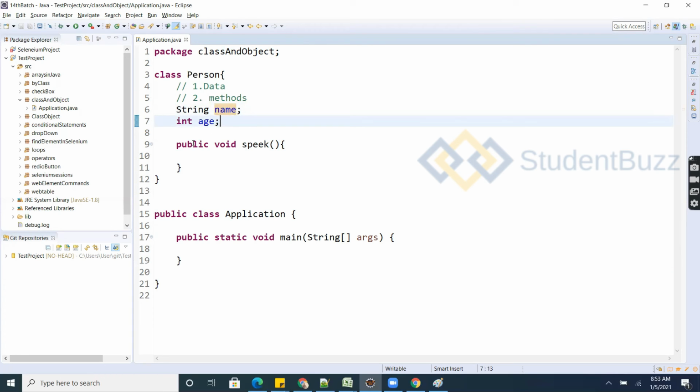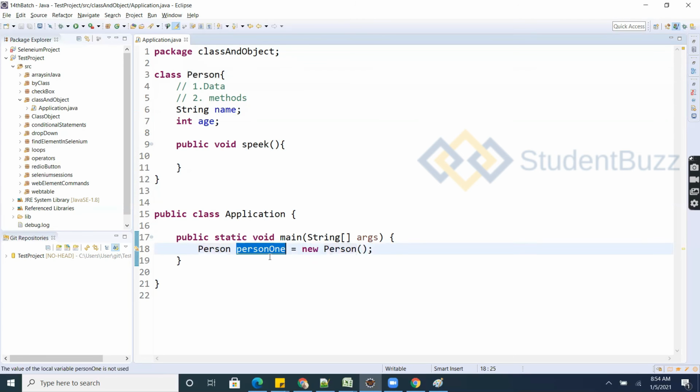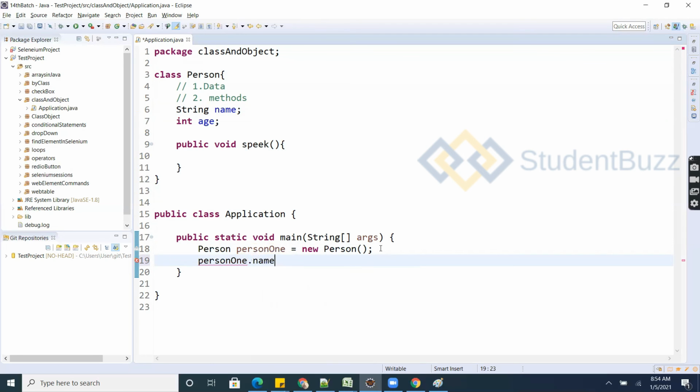So what I'll do, I'll create an object. Object is equal to new Person. So by using this Person class, I have created an object person1 using the new keyword, and I have given the memory for this particular person1. And person1 dot name is equal to something I can give.